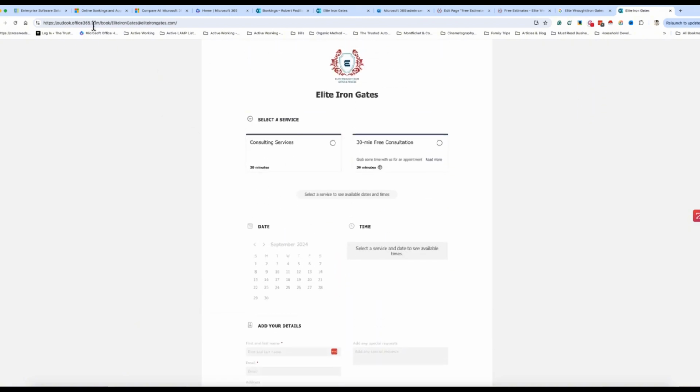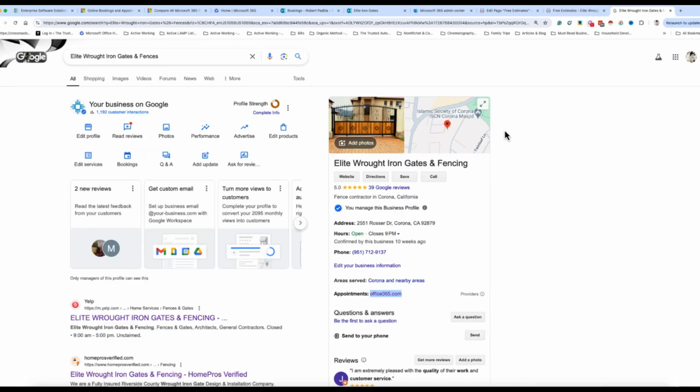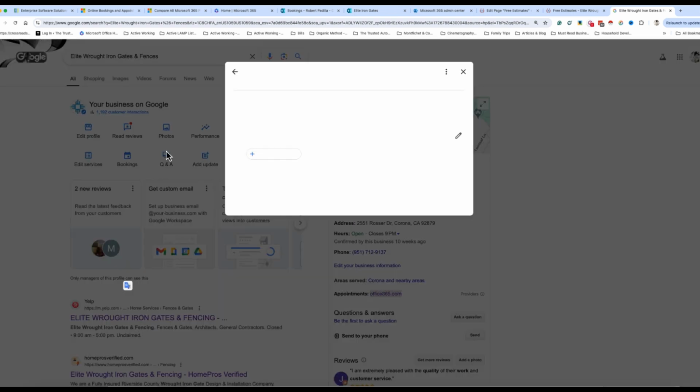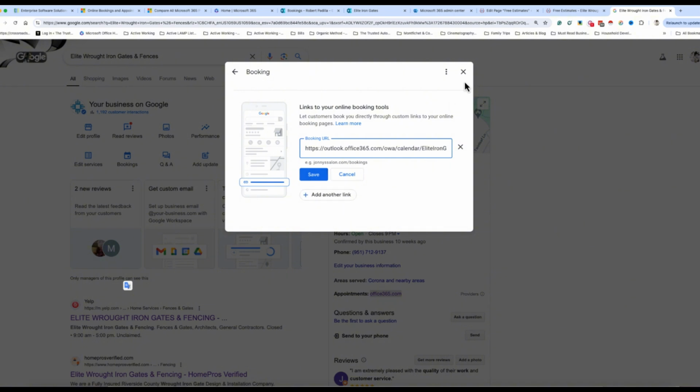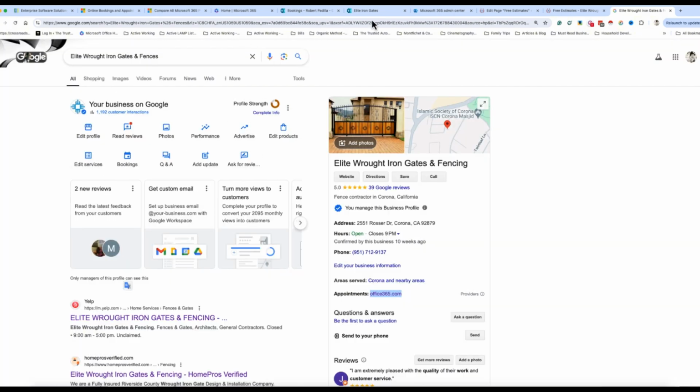So I can get in and click on that page. Oh, okay, that's great. They get it and it automatically gets put on his list. So Robert, this gentleman here that owns this company, Elite Wrought Iron Gates, he basically set up bookings here. So I'll just go in here, add the link, add that link right there. Boom, boom, boom, hit save, and then done.